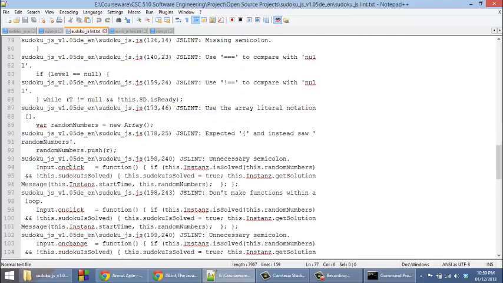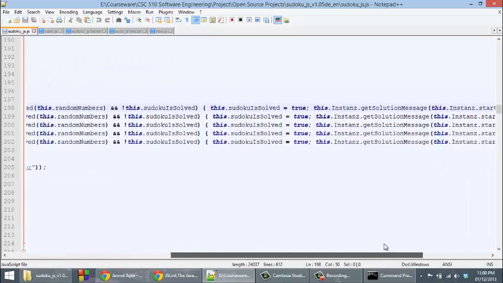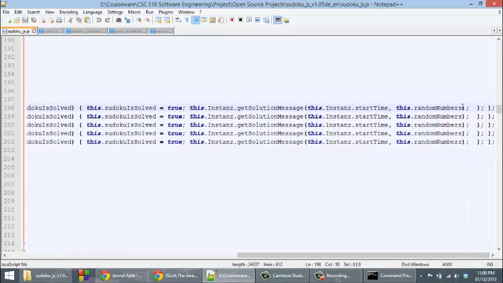This error is also a new error. Unnecessary semicolon, which is on line number 198 and column number 240. Yes, here we can see all these braces closed followed by a semicolon.